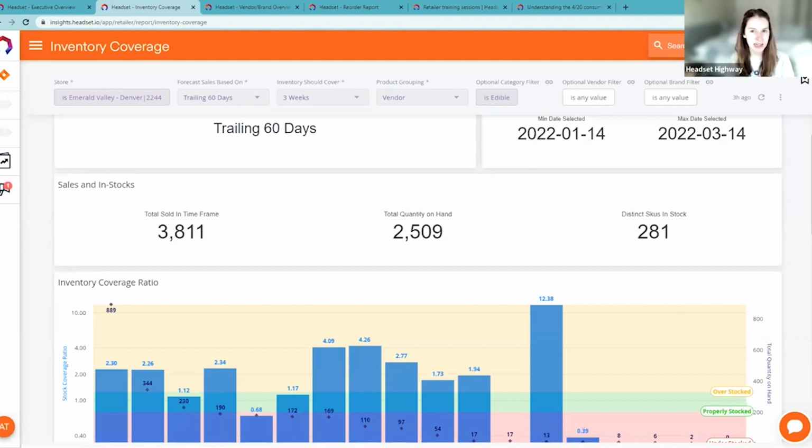So for example, as an inventory manager, I want to look at how I'm stocked on my edibles products at my store. And generally I order every 3 weeks, and I want to know what my coverage looks like over the next 3-week period. So with our filters at the top here, we can select some different criteria that will help with our inventory coverage and what that looks like going forward.